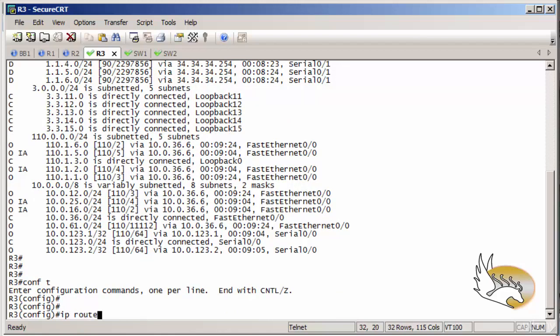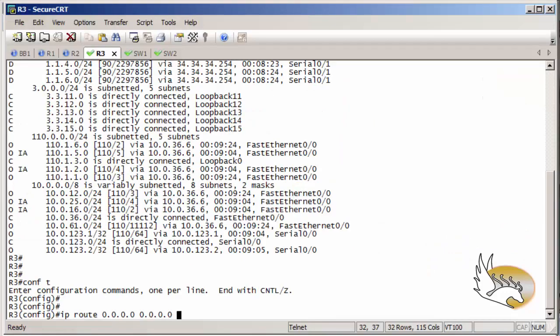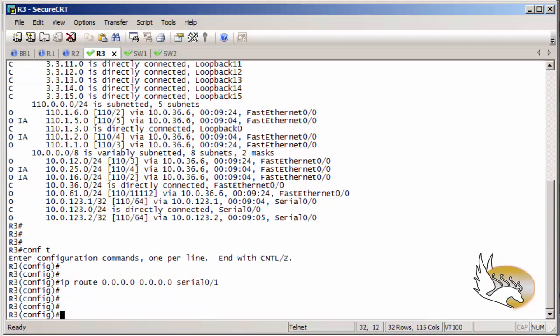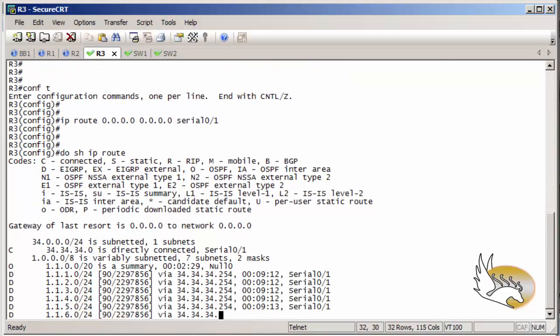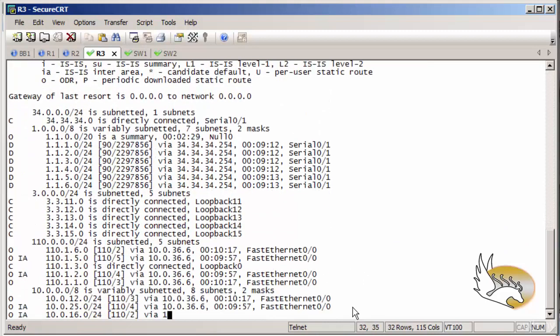I want to have a default route, and I can do this like this. I can use ip route 0.0.0.0 0.0.0.0. This is the subnet mask, and I can say that the default route will forward all packets to the serial 0/1 interface of router 3 that takes me to the internet. So I can use serial 0/1 and hit enter. Now if I try to see the IP routing table on router 3, you can see that it tells me there is a gateway of last resort here, and that is going through serial 0/1.